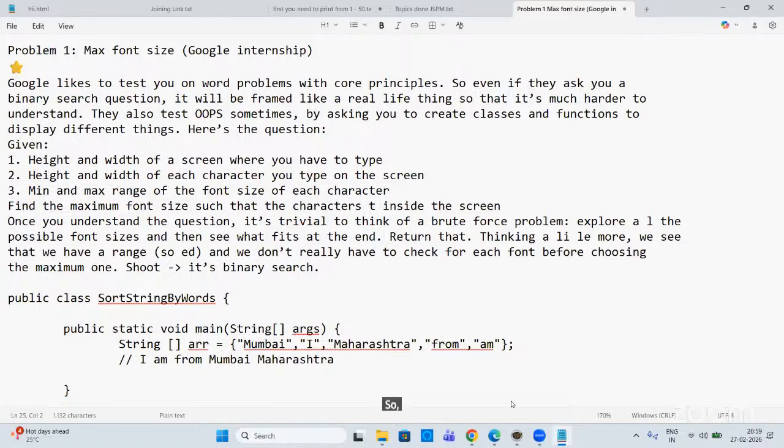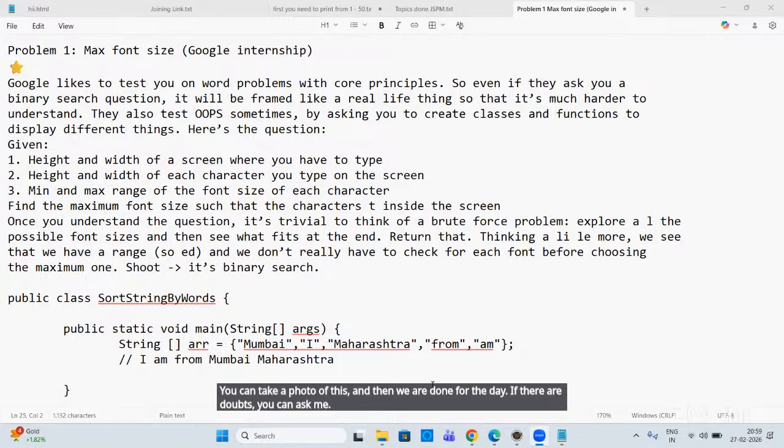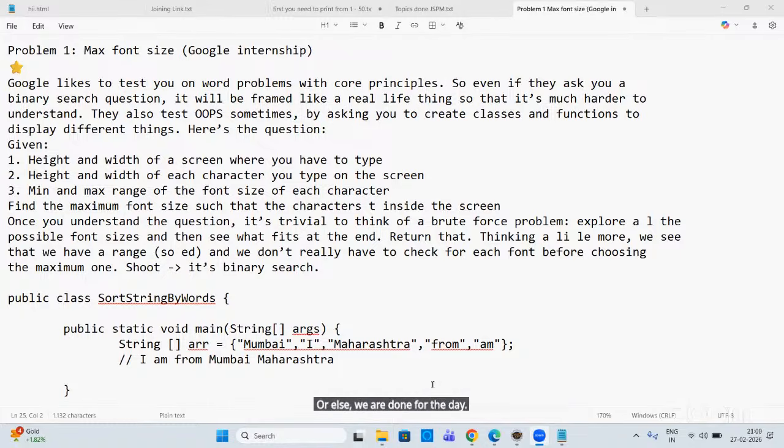So students, any doubts in any of the concepts? Again, we'll see sliding window and sorting questions maybe in the next session. You can take a photo of this and then we are done for the day. If there are doubts, you can ask me, or else we are done for the day. If you have doubts, put them in the chat box.